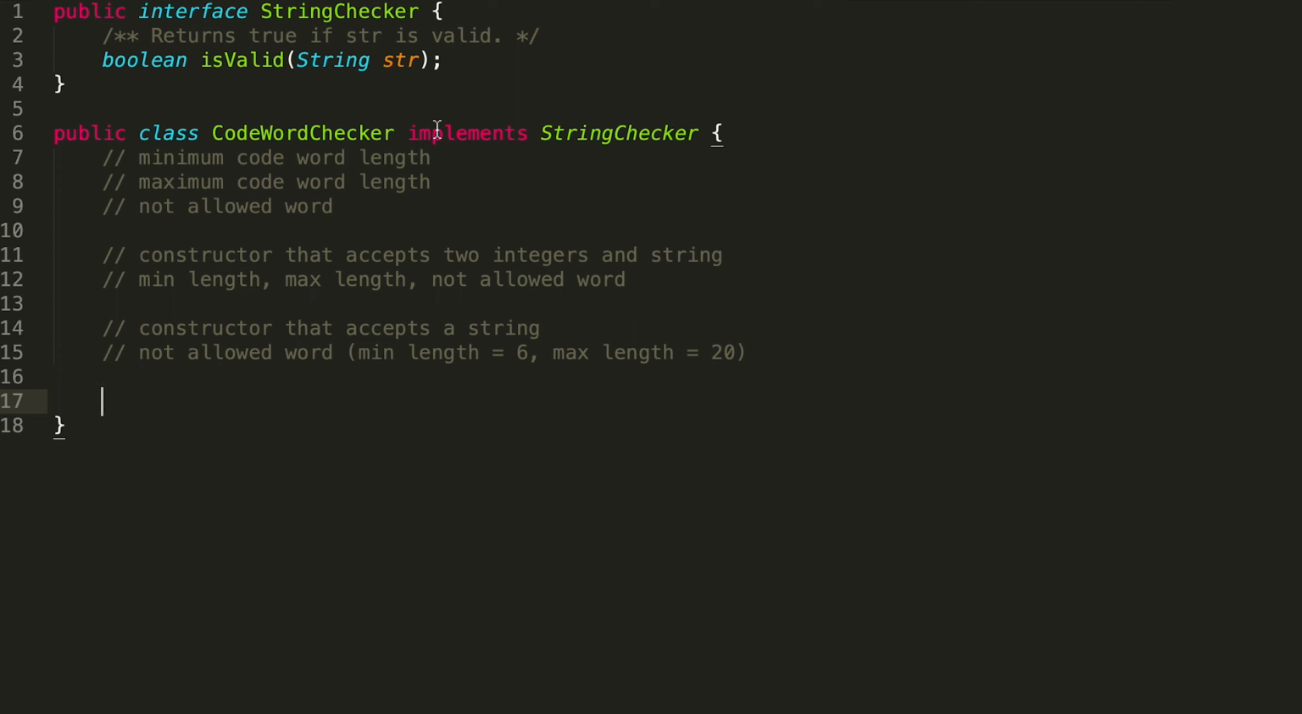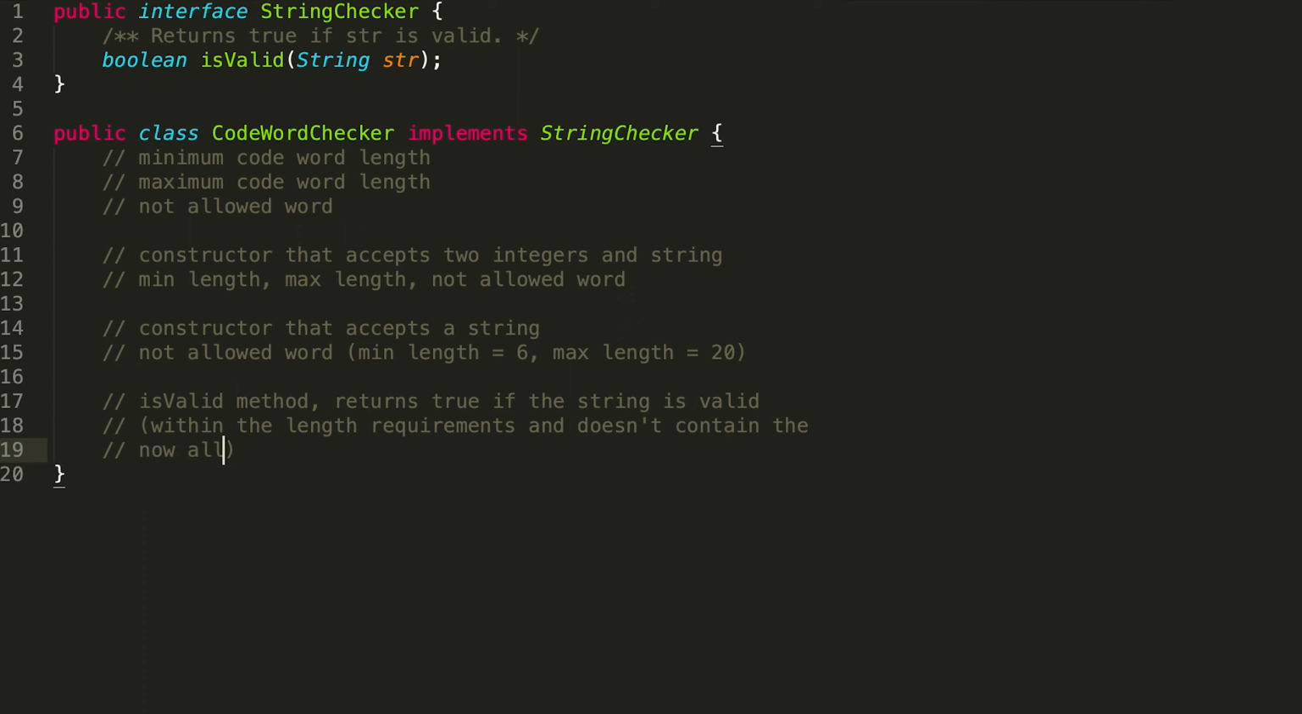The reason why is because we're implementing the StringChecker interface, which means that we have to implement any of the methods that are defined in there. So we have to write the isValid method, which returns true if the string is valid within the length requirements and doesn't contain the not allowed word, false otherwise. And that should be about it for our pseudocode. Let's go ahead and actually write our code.